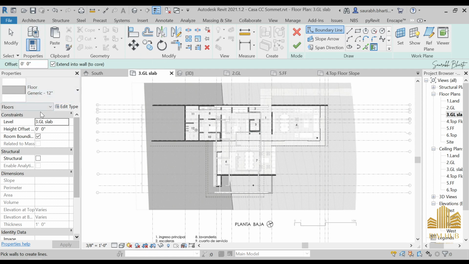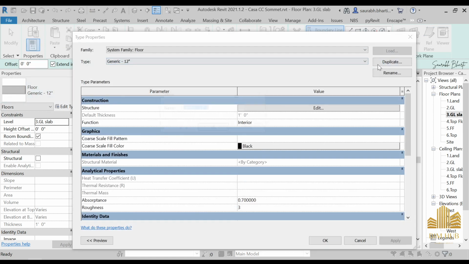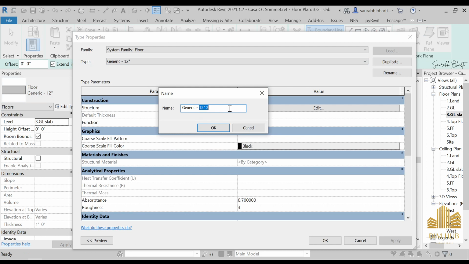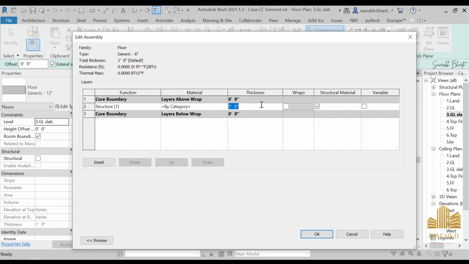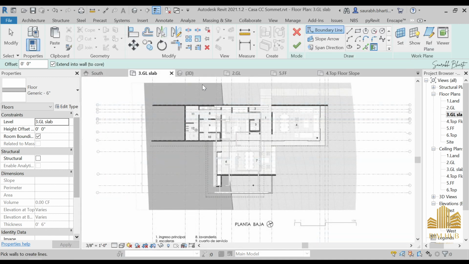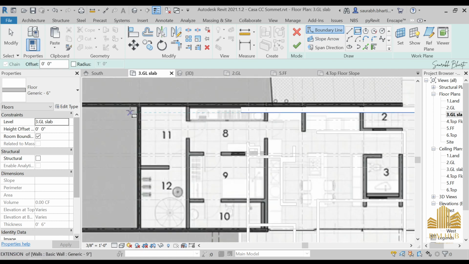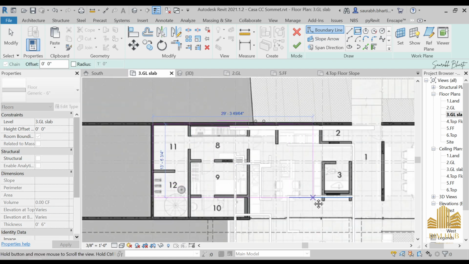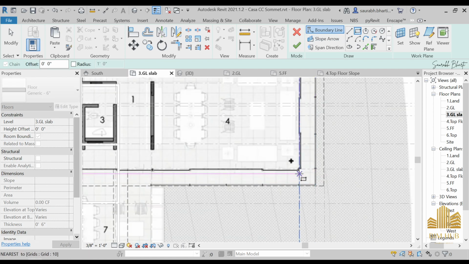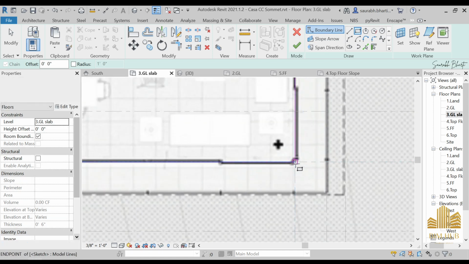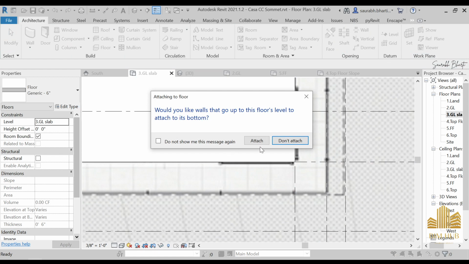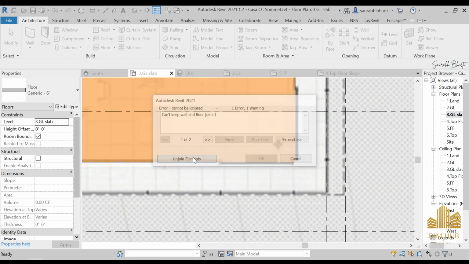So right now, as you can see, this is a 12 inches floor. Just go to the edit type, duplicate it, and rename it as 6 inches. Okay, go to edit type and 6 inches, and okay and okay, and just go to the rectangle, select this place, and I think we have to make it till here. Finish it and attach unjoined element.